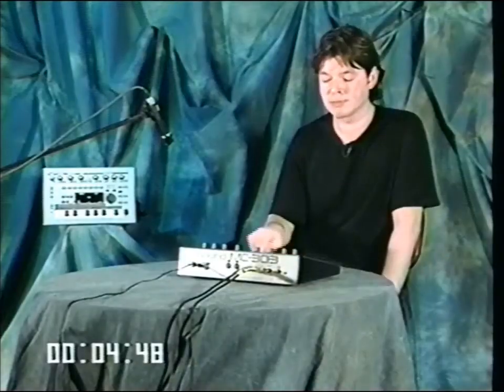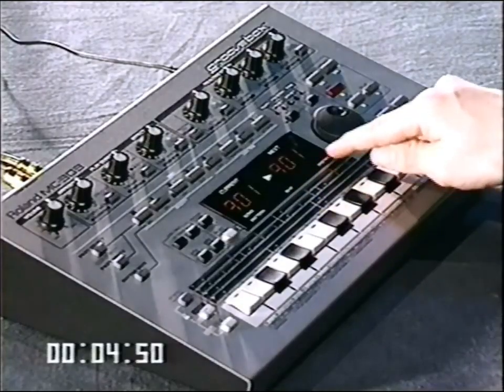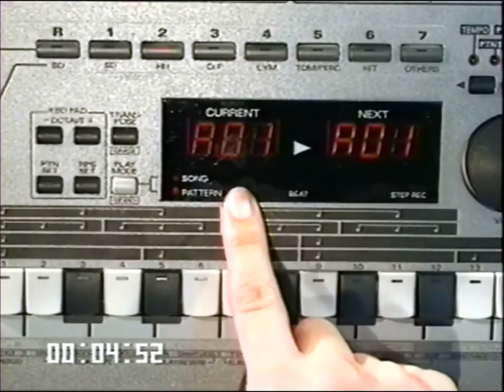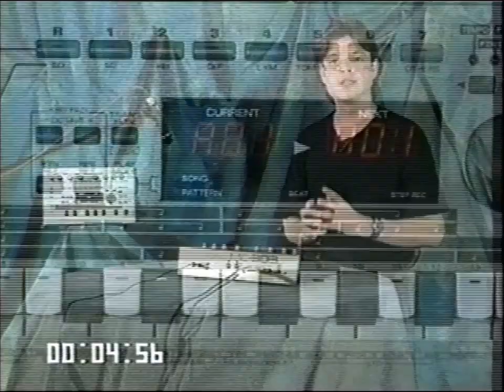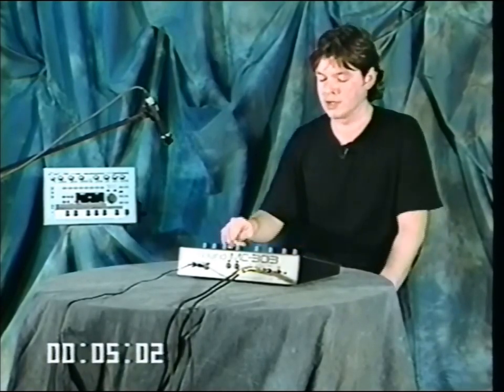So, assuming you have the display A01, A01, these actually refer to the various pattern numbers. Okay, the patterns within the unit are divided up into 8 separate banks. The first 3 banks, banks A, B and C, are preset patterns. So let's take a quick look at those.